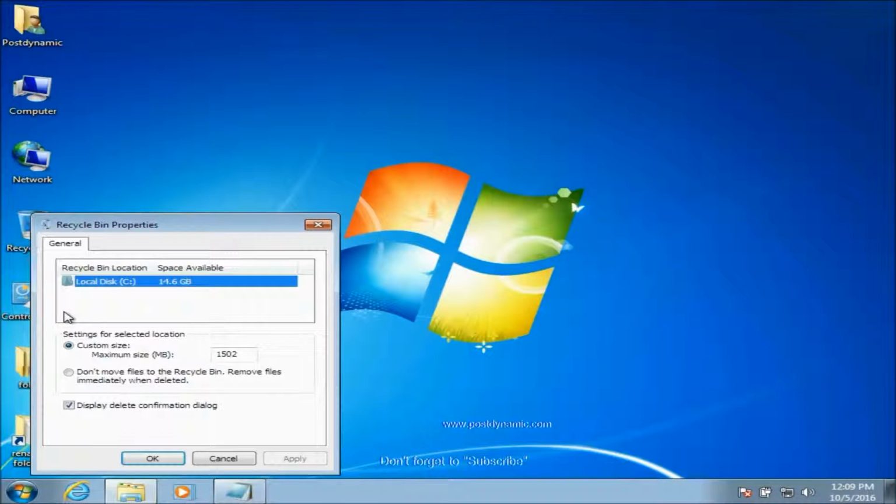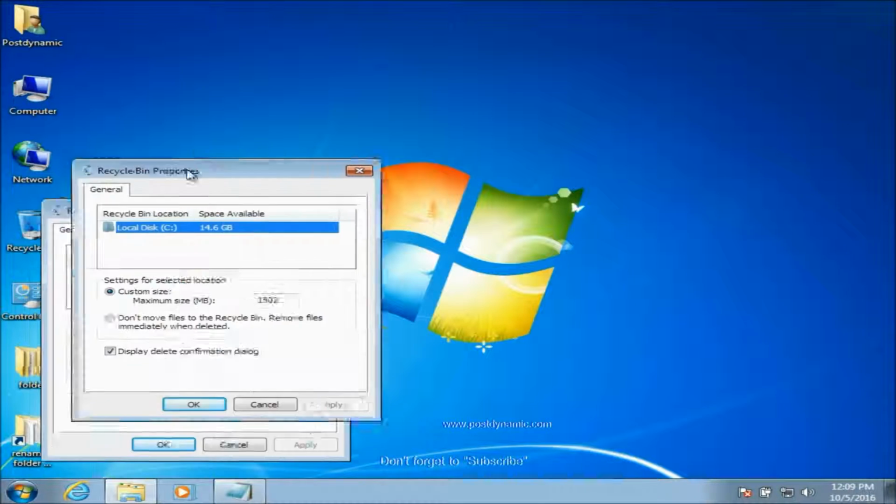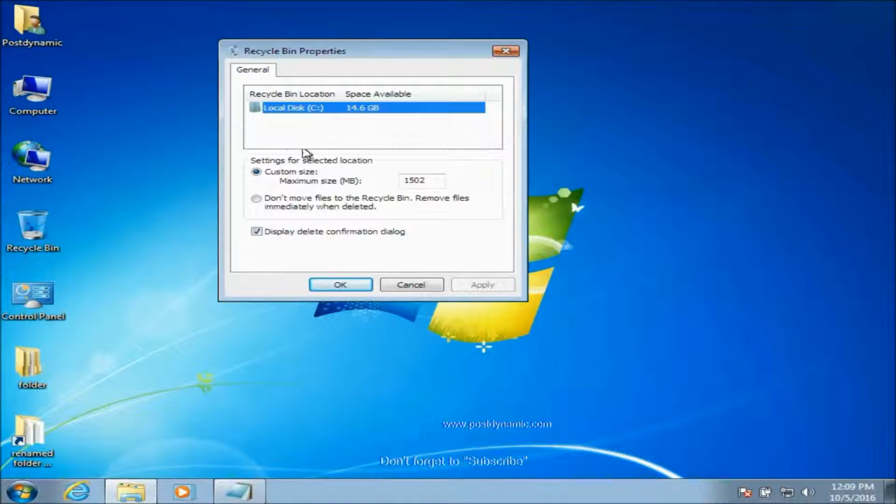Right click on recycle bin and go to properties. You will see this dialog box open. You can see settings for selected location, custom size. The maximum size you enter here will be the maximum size for the recycle bin to store files. The option below is don't move files to the recycle bin. So if you select this, your files will never be in the recycle bin. They will automatically get deleted permanently.